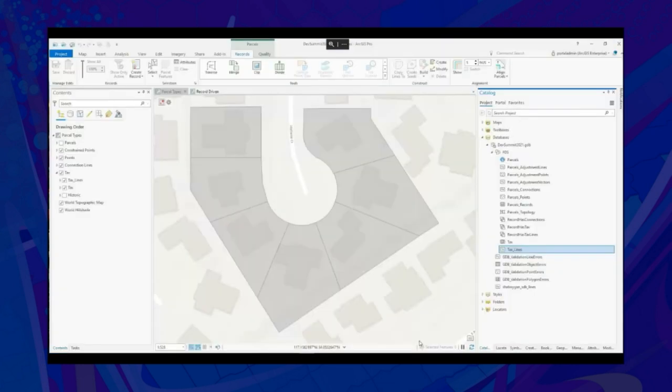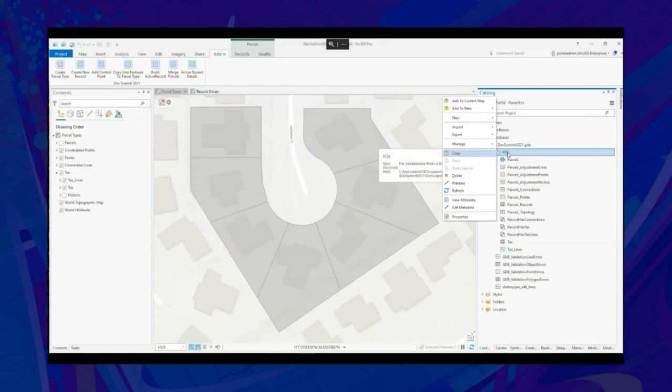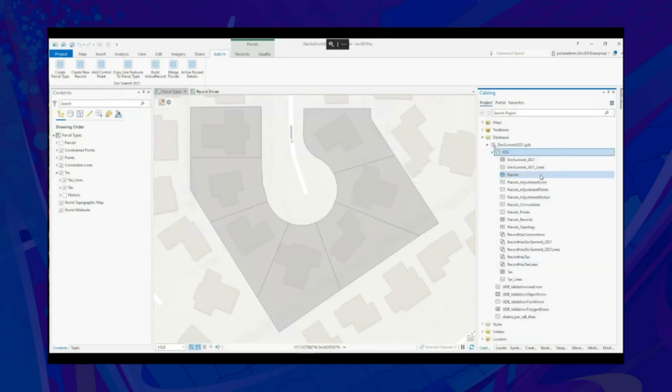So we'll go into Pro, we'll go into our add-in here to create a parcel type. We'll give the parcel type a new name. We'll just leave it as Dev Summit 2021. Let's now see our progress dialog. Once that finishes, I can refresh my feature data set here. We can see I have a new parcel type with my pair of feature classes, my lines and my polygons.